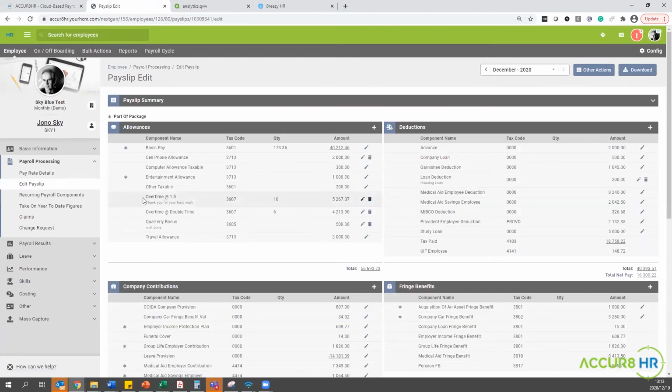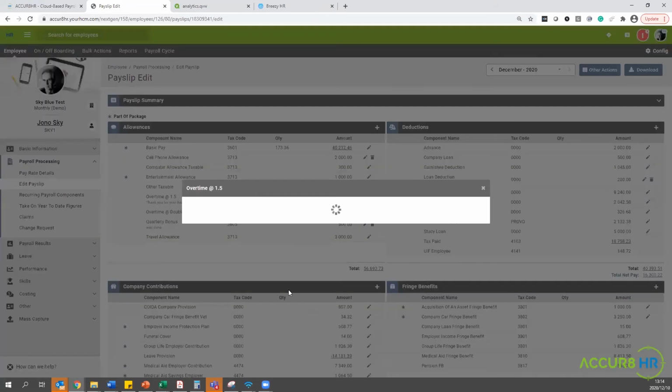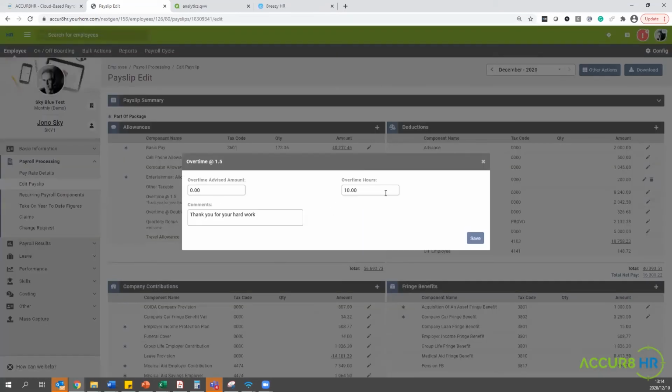You'll also notice that everything on the system happens in real time. So it's real-time processing. There's no month-end process that you need to wait for. As you process it, it will update the information. So I'm going to edit this specific item. It might have been captured incorrectly. So I open up the item, I adjust the hours, and I can even type in a comment.